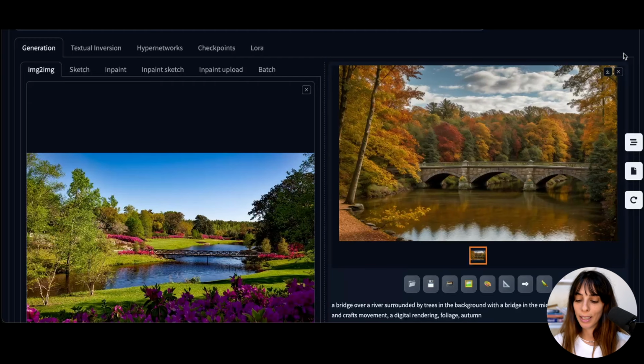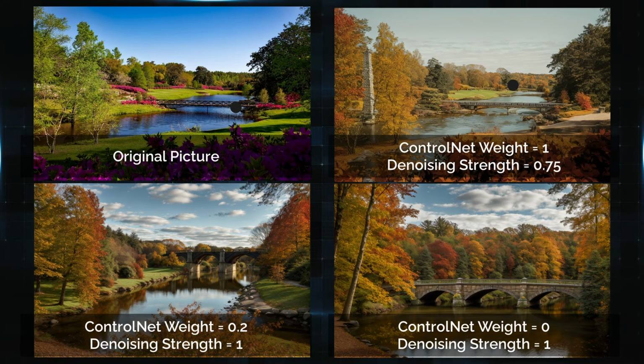So again, ControlNet is very important when we want to maintain the structure of the picture. The denoising strength is very, very important when we want to change the style of the picture. The higher it is, the more creativity we add to the final picture, the final output. However, again, for maintaining the structure, we need to have ControlNet.